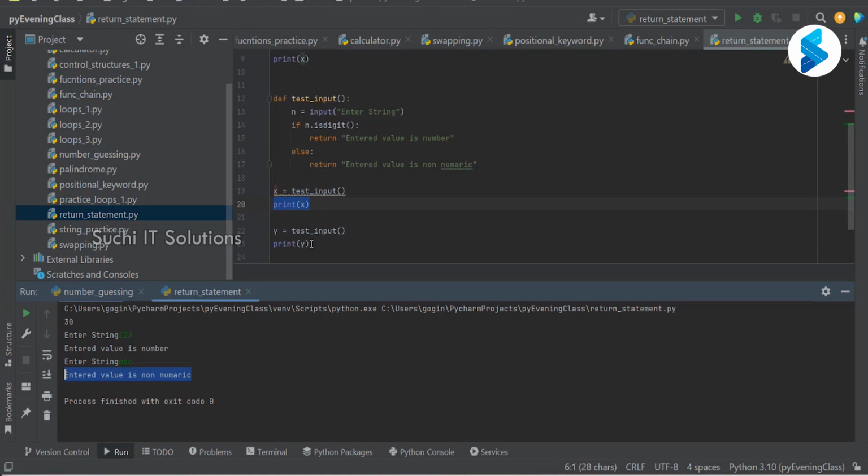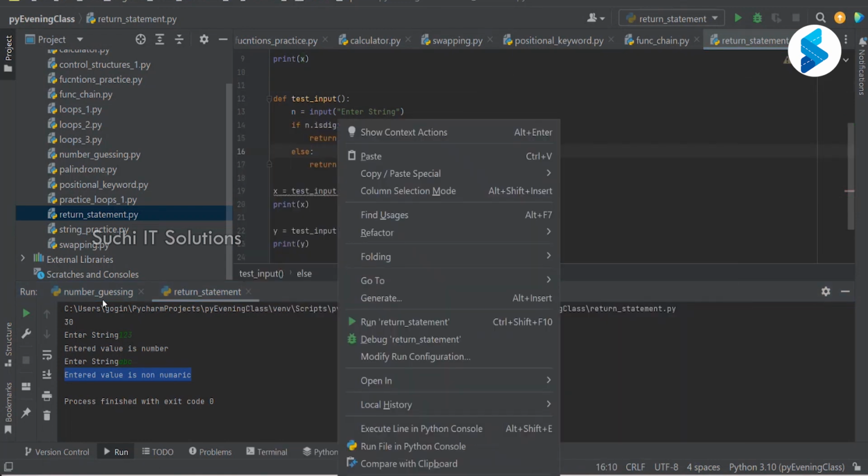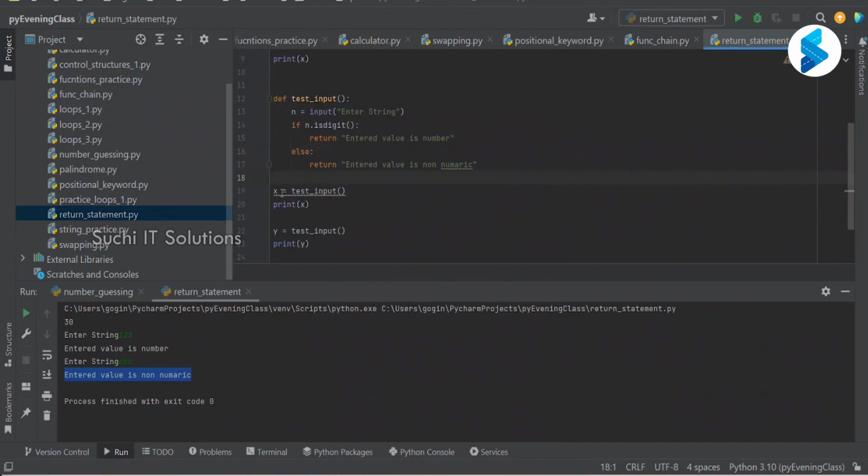So that is why I'm printing. Whatever value is returned, I'm storing in x and printing x, and in the same way I'm storing that value in y and printing y. Whatever the return value is, it gets stored into the respective variable. Am I clear? Yes, sir.